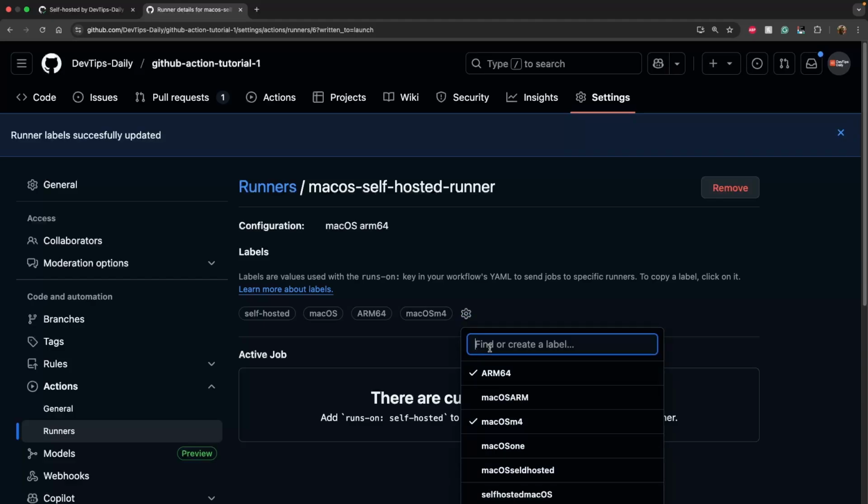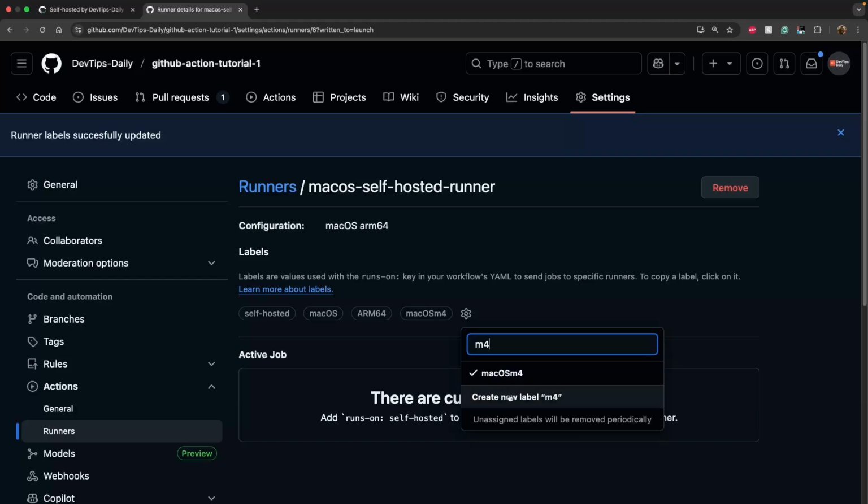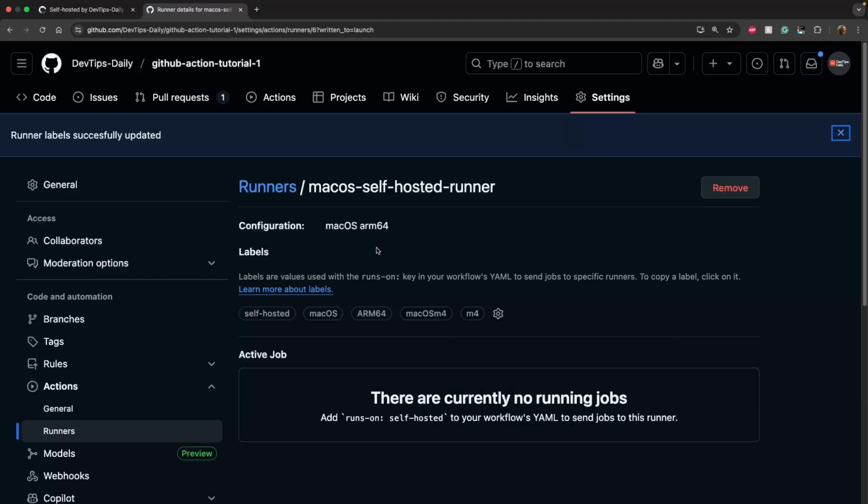So for example I want to add a new label M4, so I will see this option, create new label M4. So I'll click on that, and this M4 label is created and this runner is tagged to that label. So now if you run your workflow with the M4 label, this self-hosted runner will pick that up and it will do the magic.